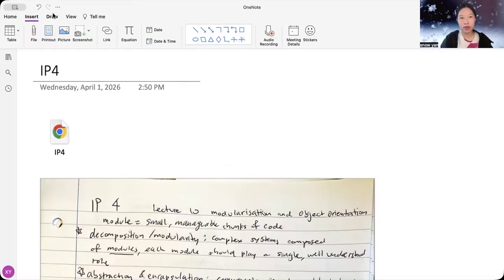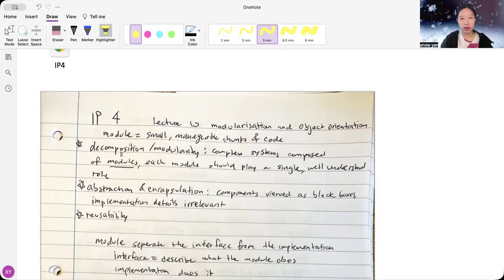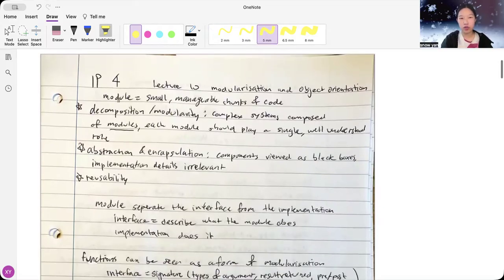Let's go over the fourth week for imperative programming. There's no third week because there just wasn't a lecture that week. So let's go over that. In this chapter we have modules, basically just a bunch of definitions. It's kind of just knowing what the definitions are and how to differentiate what is what.